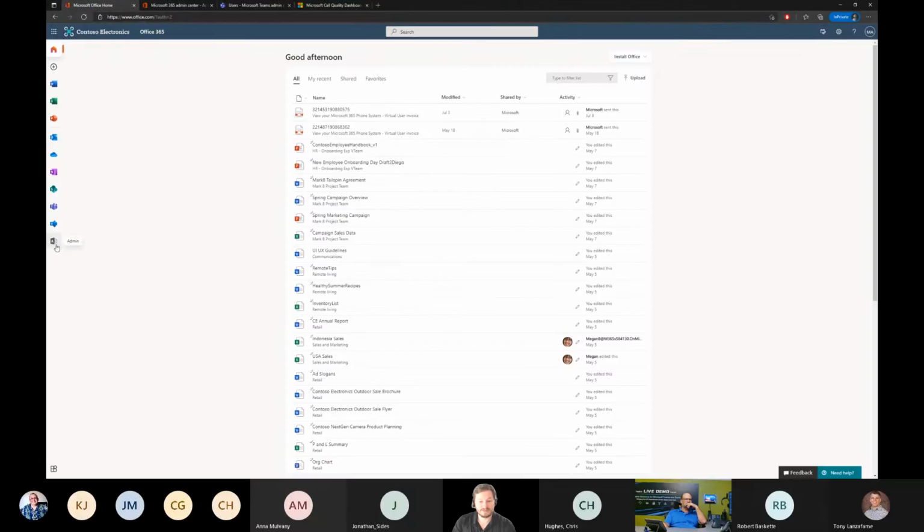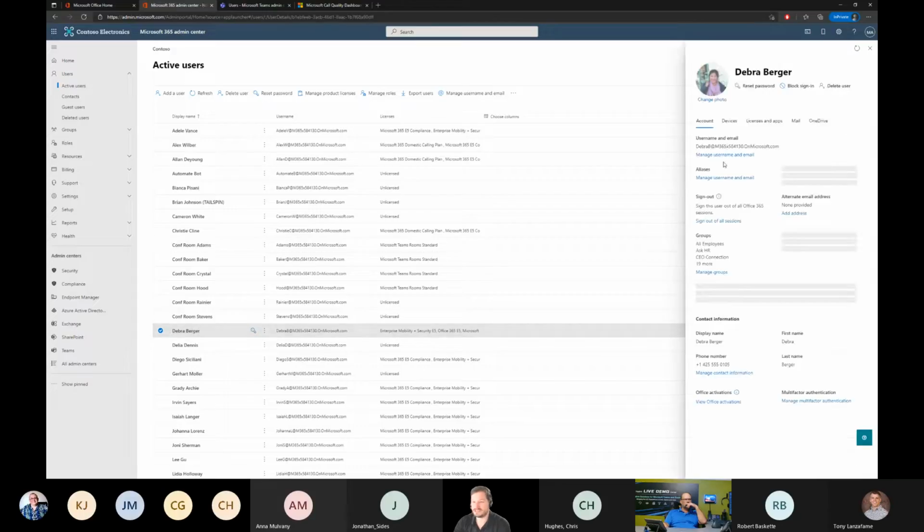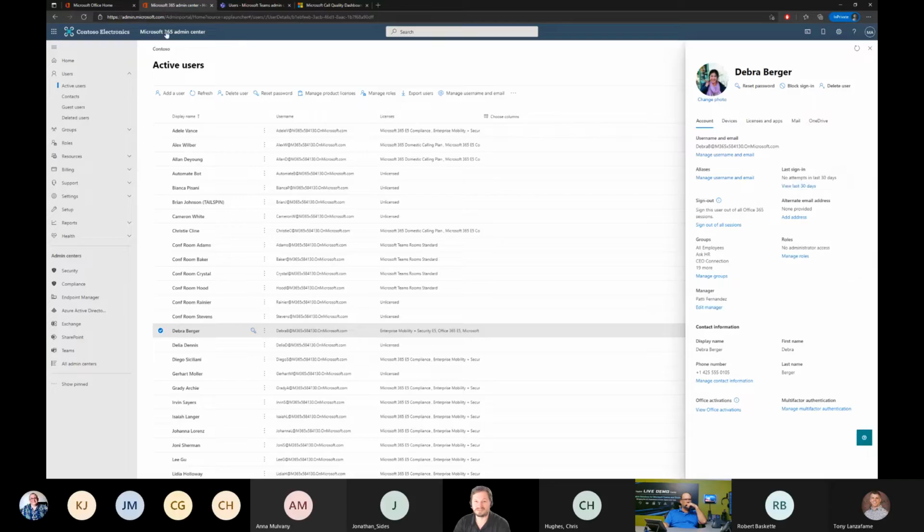What I like to do first, you just pop into your admin portal. After you get your demo licenses from Tony or I or whoever's going to be your technical specialist or SSP in the area, you're going to be able to add these to your users. So I'm going to pick on Adele Vance here and Deborah Berger. Let's assign Deborah her licenses first, right here under the Microsoft 365 Admin Center.